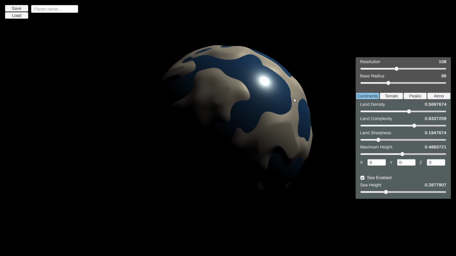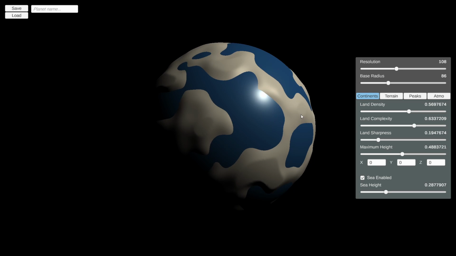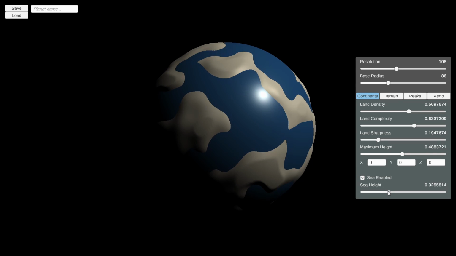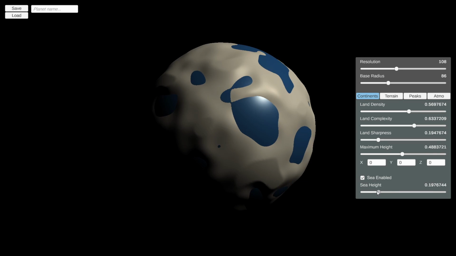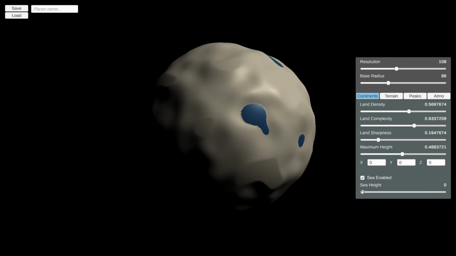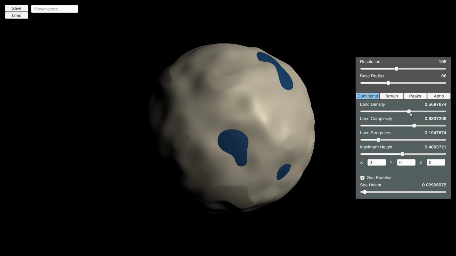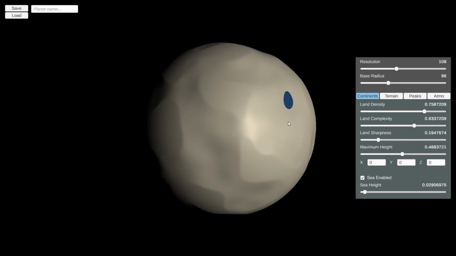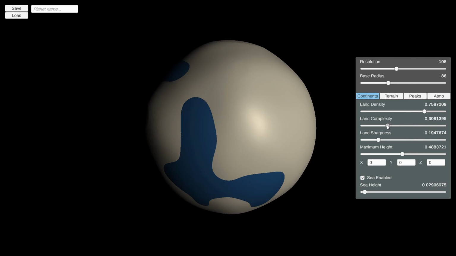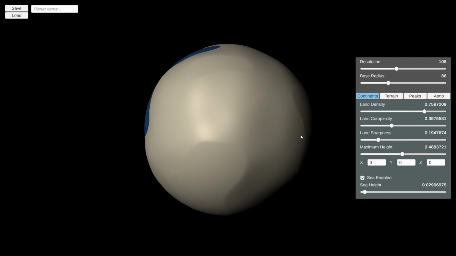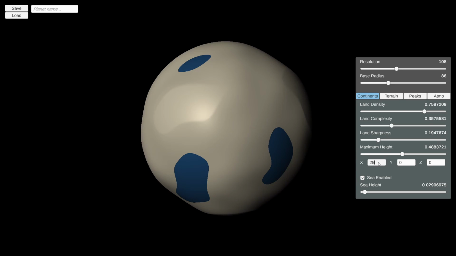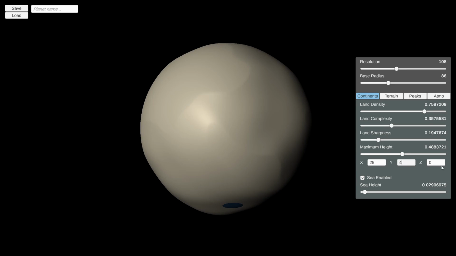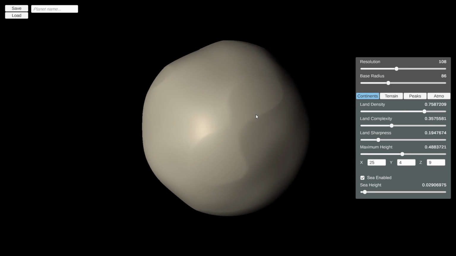I think this has got potential for use in game. I don't see why not. The sea height can be adjusted, and we can actually have planets get more flooded, or for whatever reason the ocean could go down. I'm quite happy with the way the continent system's working at the moment. You can add a random seed by changing the X, Y, Z of the noise itself.